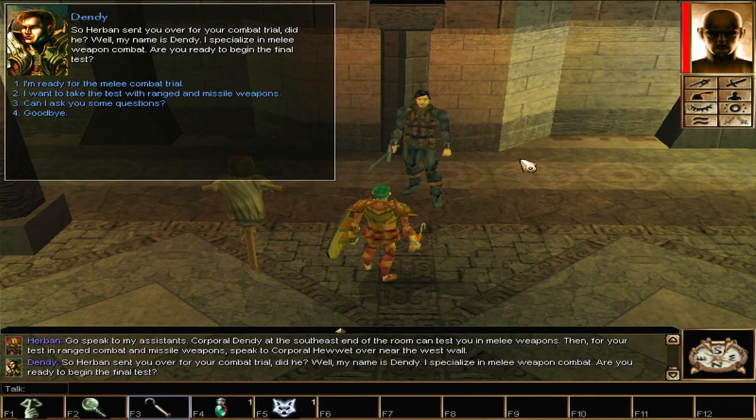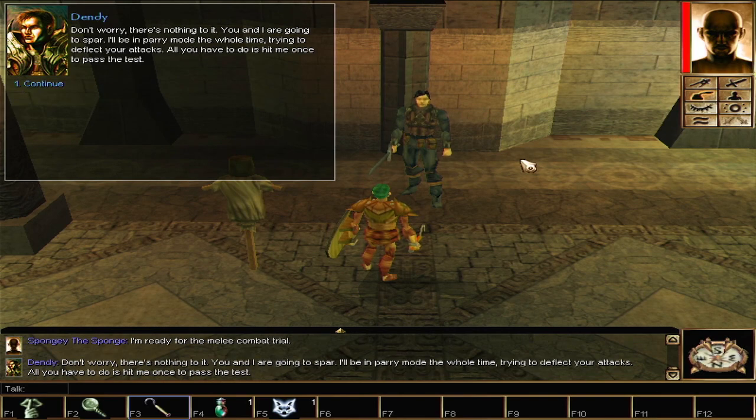Herbert sent you over for your combat trial, did he? Well, my name is Dendy. I specialize in melee weapon combat. Are you ready to begin your final test? I am ready for the melee combat trial. Don't worry, there's nothing to it. You and I are going to spar. I'll be in parry mode the whole time trying to deflect attacks. All you have to do is hit me once to pass the test.